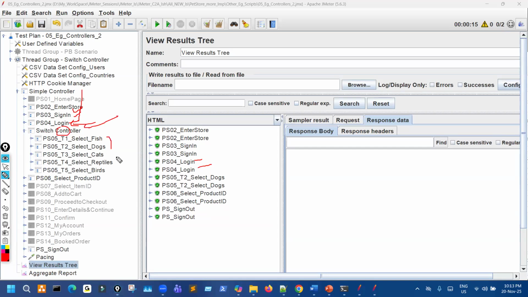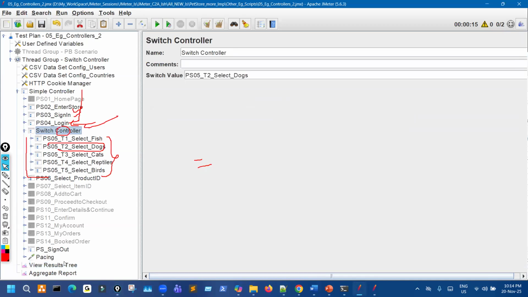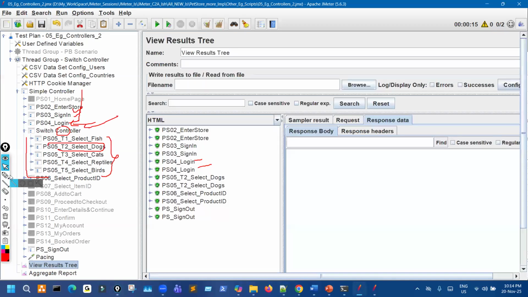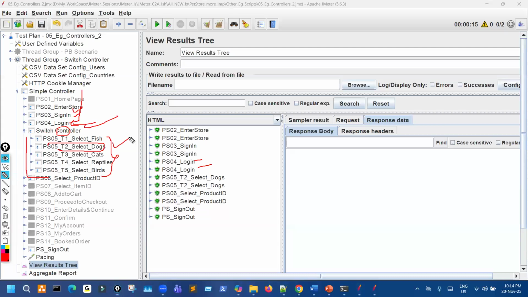When it entered the switch controller, out of 5 elements, we have given the name of this, correct, in this switch value, right? So both have executed only this, and then they came out of this control. Then they executed this PS06 and sign. All this I have disabled for fast execution. But yeah, so you got the understanding.